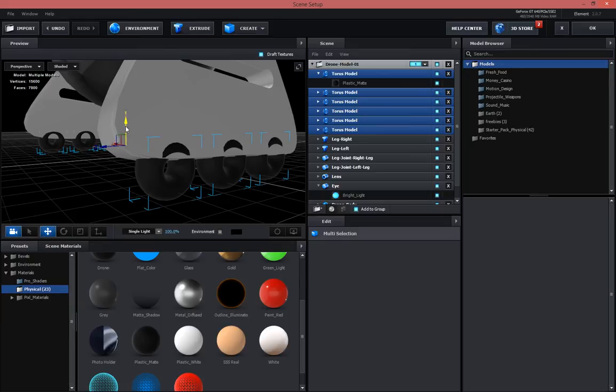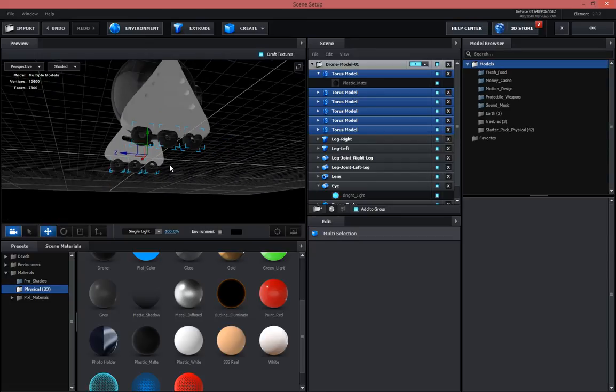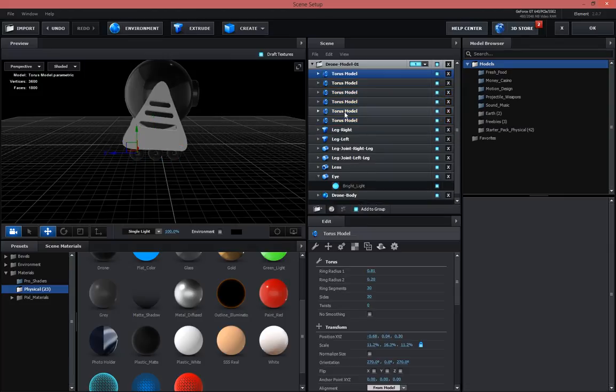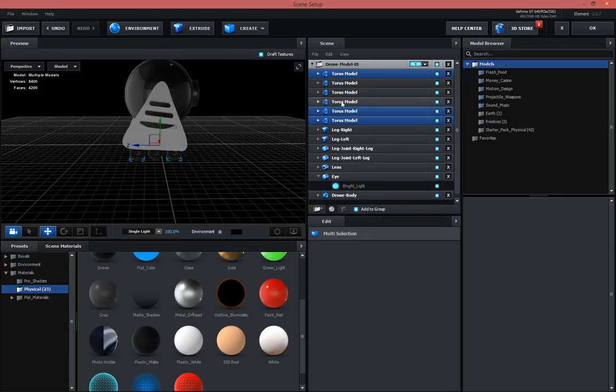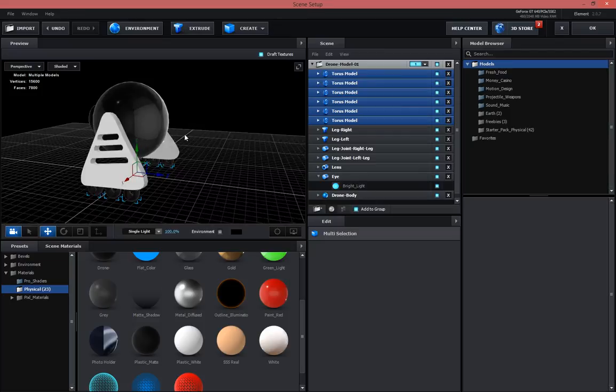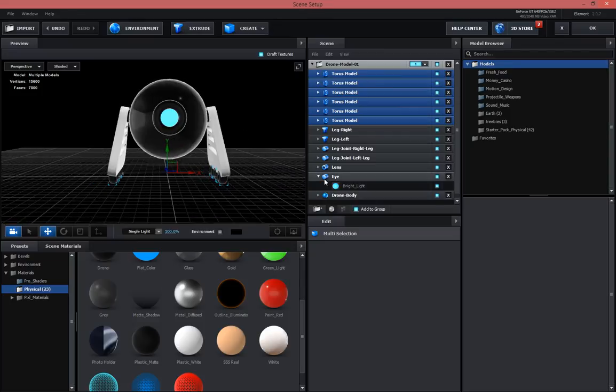Move tool, move them down just a little bit until that's not showing anymore on the outside, so like that. And now it looks like our model needs to have all of these put into a group. So we'll do that here in a second, but so far I think this is looking pretty decent.